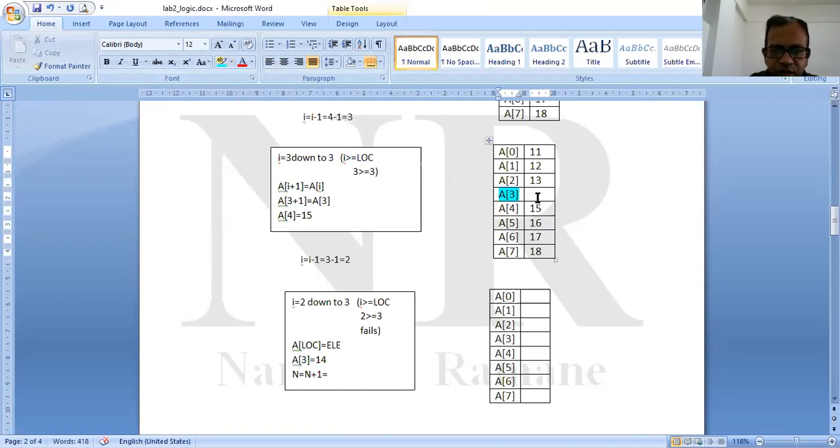So at this A of 3 position we want to insert our element. So A of 3 equal to 14. So the element will get inserted here. So 11, 12, 13, 14 is inserted, 15 as it is, 16 as it is, 17 as it is, 18 as it is here. Now see here how many numbers you got.